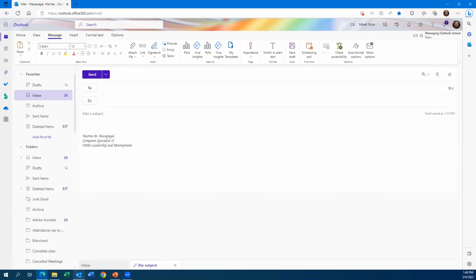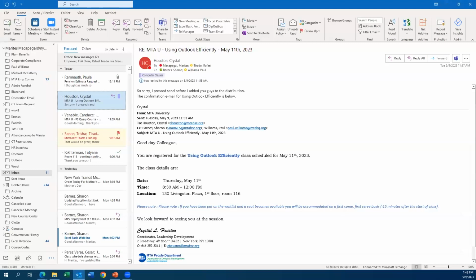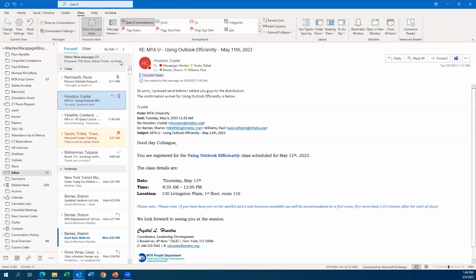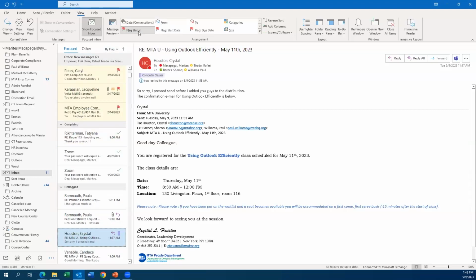Okay, let's go back to this. If you are in your view menu, there you go. These are what they call grouping. Sometimes you wonder, how do we group? You group using this arrangement by date, just like how you see my email is by date, or do you want to group it by flag status?